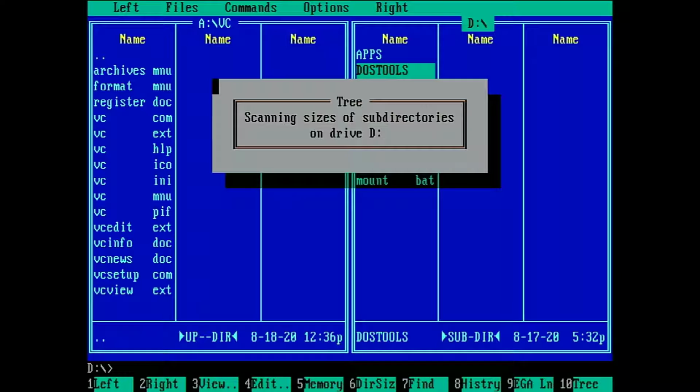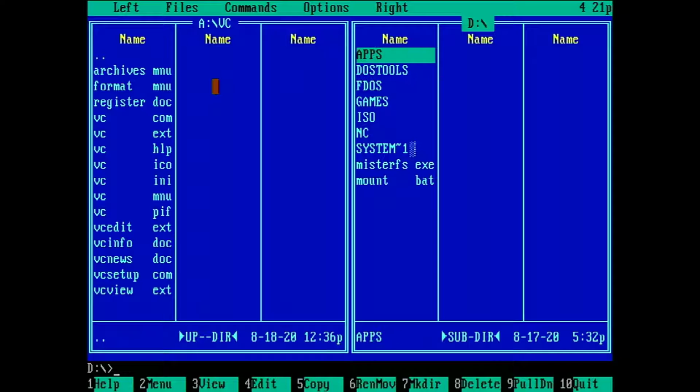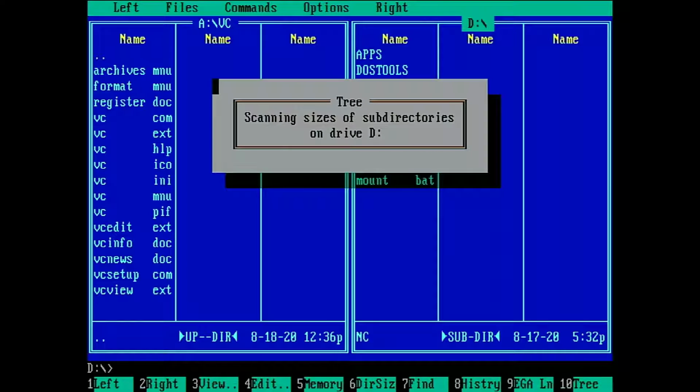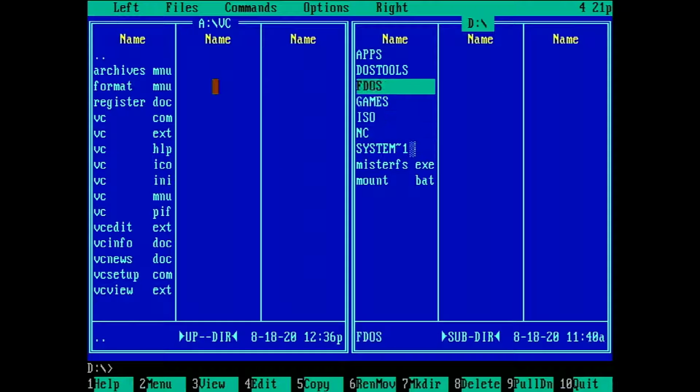It might even have crashed. That's not very good. Oh, you can just escape. That's nice. Yeah, I know this is about 5 megabyte. No, that takes too long.